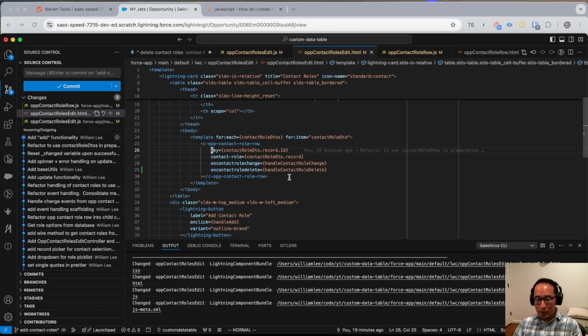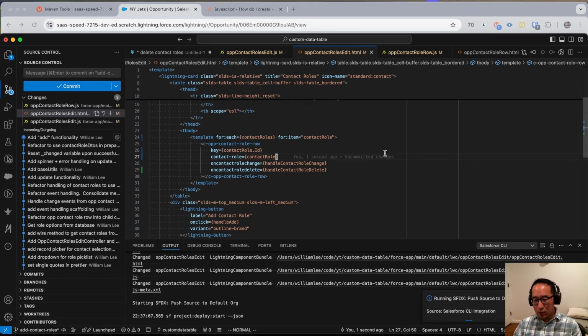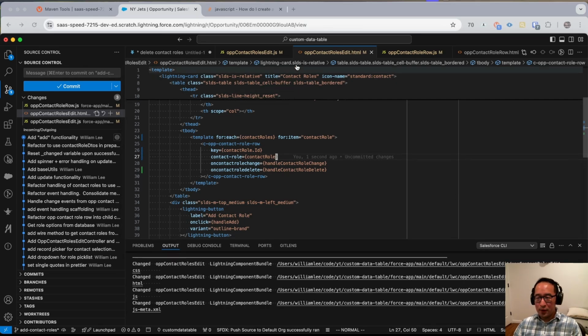So because of that, I can now change this back to contact roles. This will be contact role, contact role, contact role, and we don't need this record anymore. Contact role. And I think that should work. That actually looks a lot cleaner too.